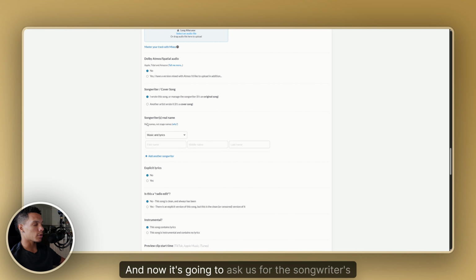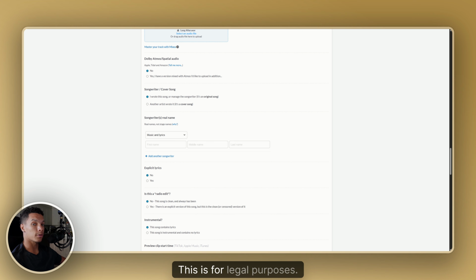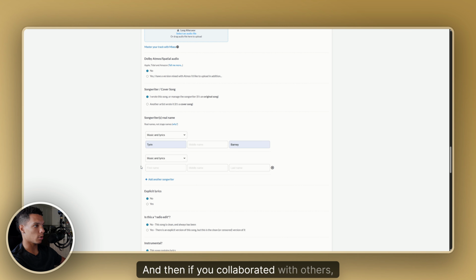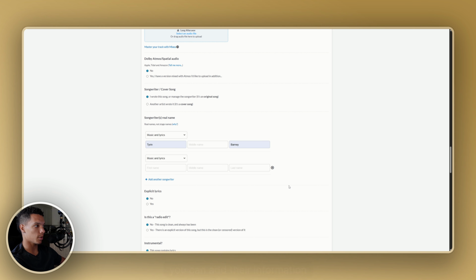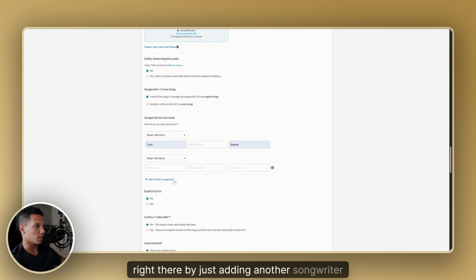And now it's going to ask us for the songwriter's real names. This is for legal purposes. So for me, since I did the music and lyrics, I'm just going to put my name right there. And then if you collaborated with others, you can add their information right there by just adding another songwriter.